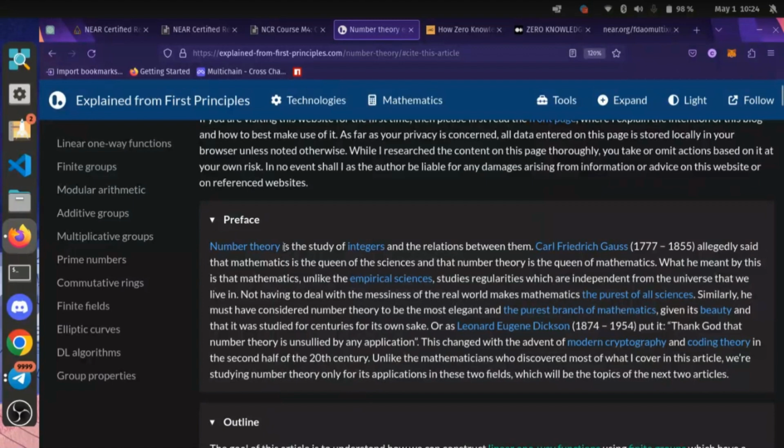Right. Number 3 is the study of integers and the relation between them. So basically the study of numbers, 1, 2, 3, 4, 5, right? And how they relate to each other. Basically patterns in numbers. So mathematics is the queen of the sciences, and number theory is the queen of mathematics. So you study regularities, which are independent from the universe that we live in. Very abstract ideas of mathematics.